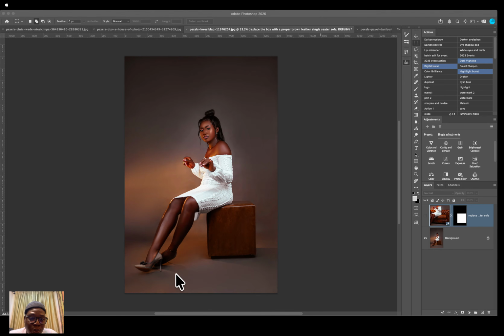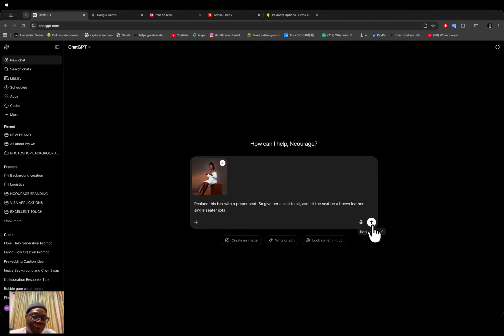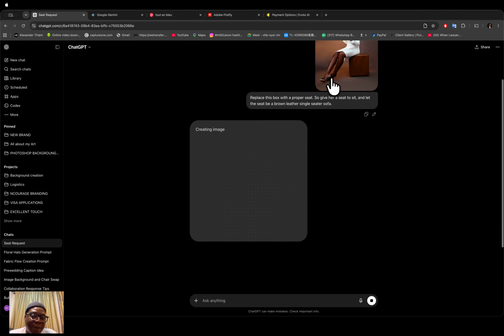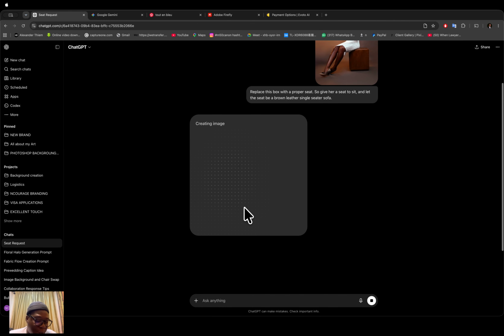Let's go back to Google Chrome. Okay. So now on ChatGPT, I want to tell ChatGPT what to do. Replace this box with a proper seat. So give her a seat to sit, and let the seat be a brown leather single seater sofa. So once I do that, look at what happens. ChatGPT is going to read my image, and then it is going to remove this box and give me a seat. Now this is where you add some creativity, which I want to show you.